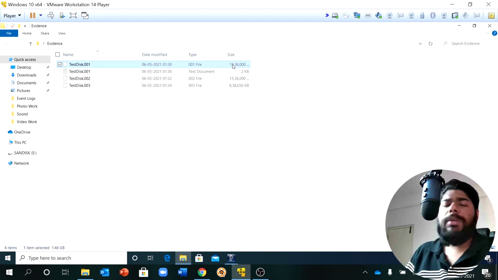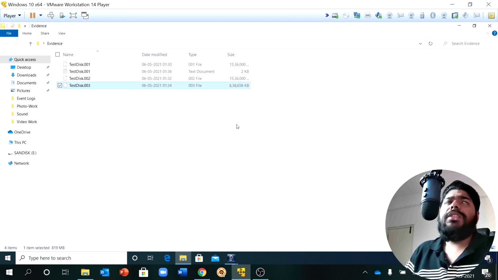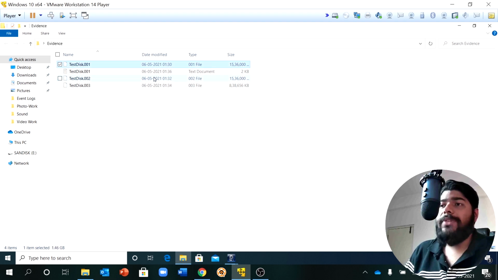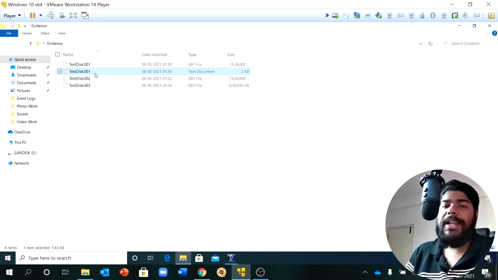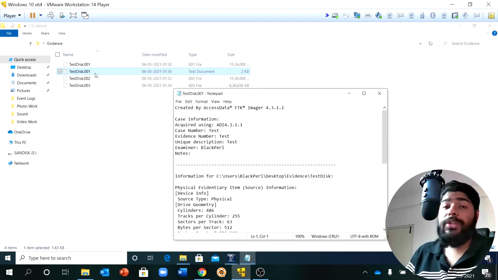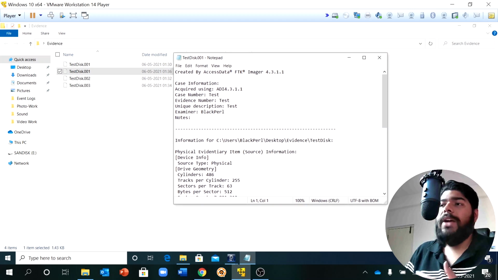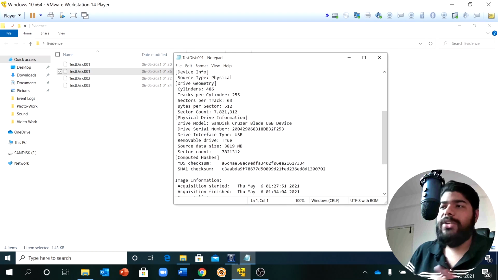If I remember, my RAM size was around 3.5 GB, so it has captured almost everything. And this is the particular file which I showed you just when the process finished. It's created by AccessData, and it's the case information: whatever notes and information you type while creating that particular disk image, it has captured everything.